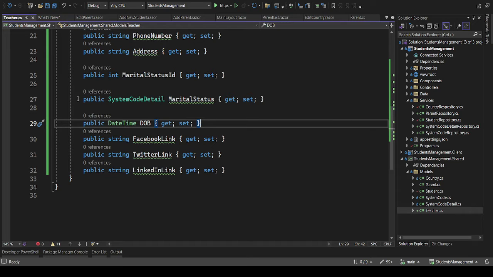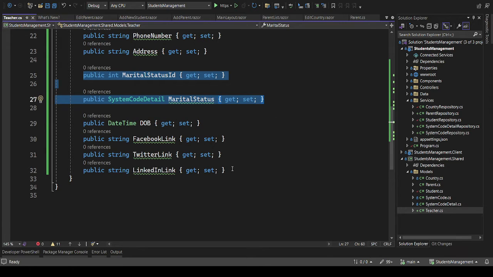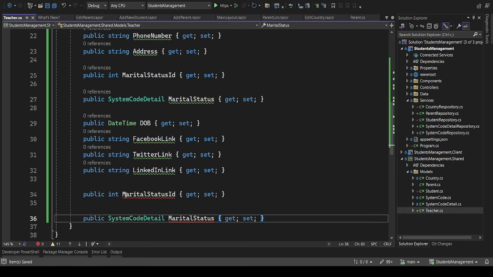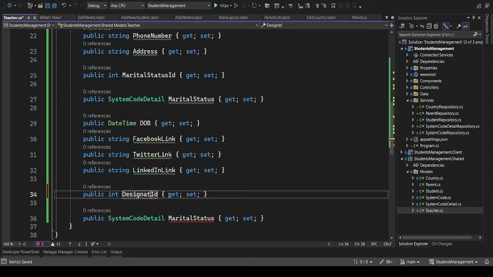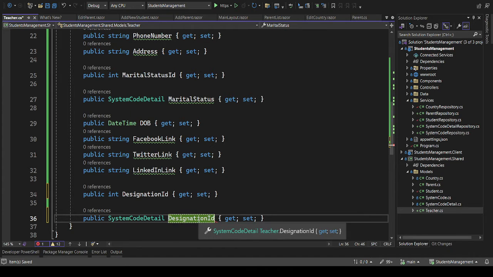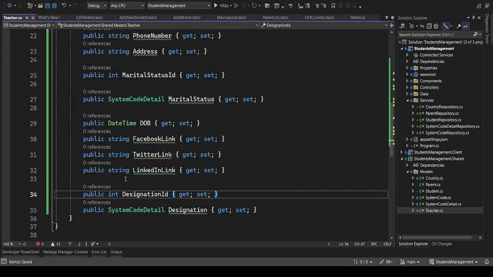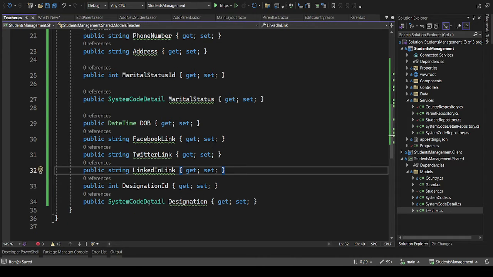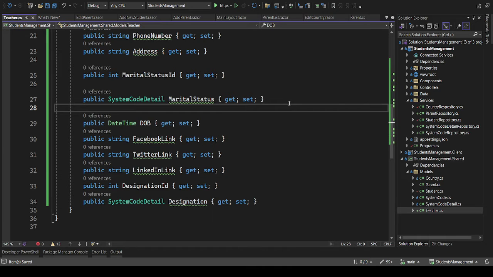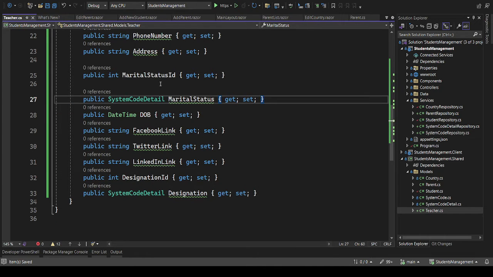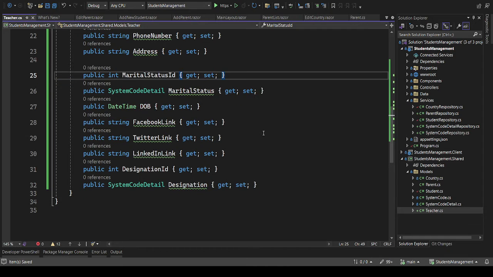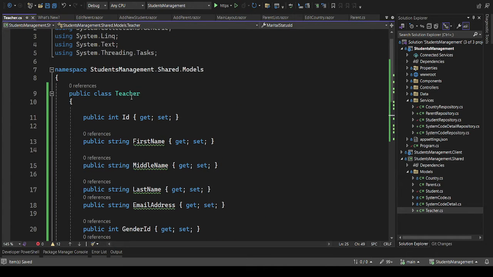So the designation we can actually borrow from our system codes. I can show you how we will do that. So here we will say designation ID. This designation ID will be our foreign key, and it should come from the system code details. So we are using the code first approach to actually define our tables. After this, I want us now to effect these changes to our database.